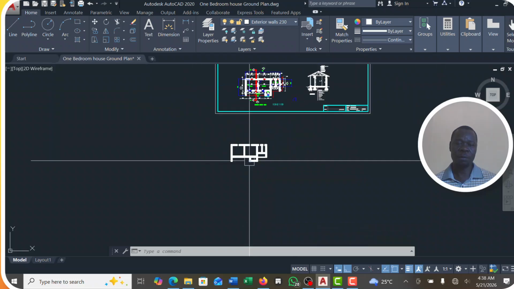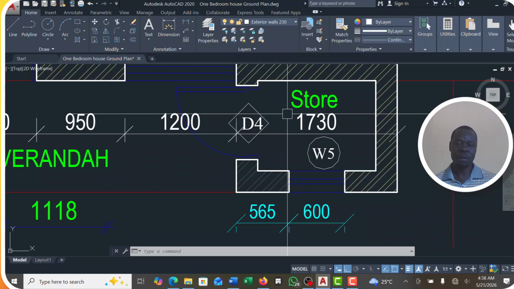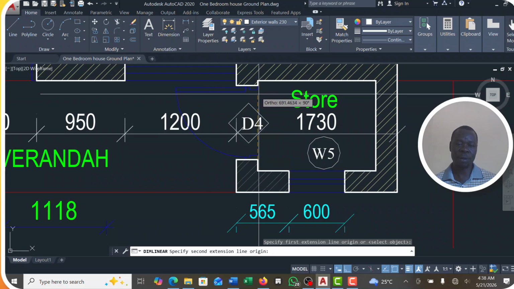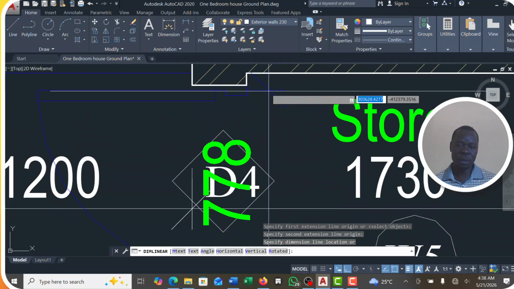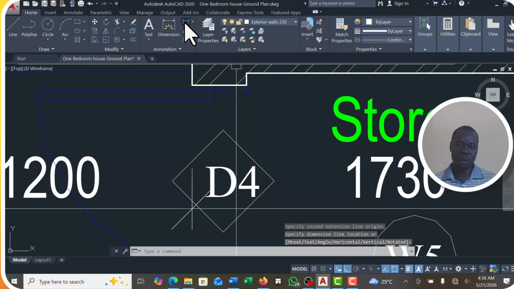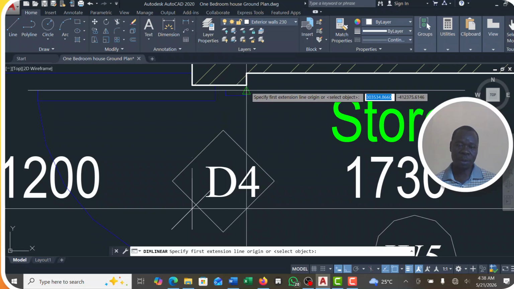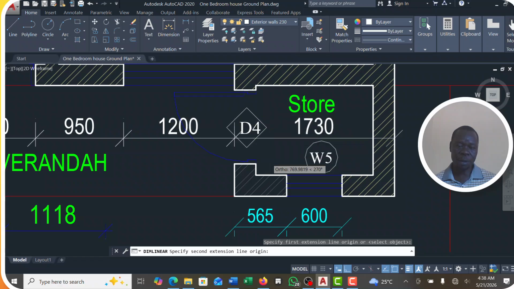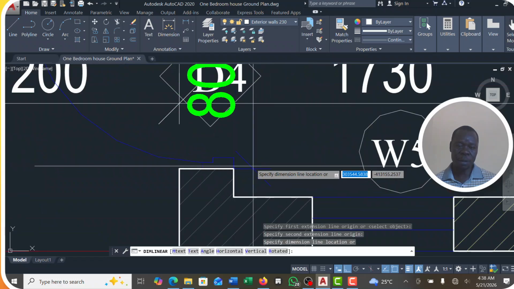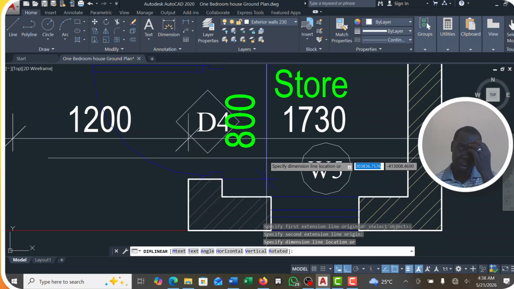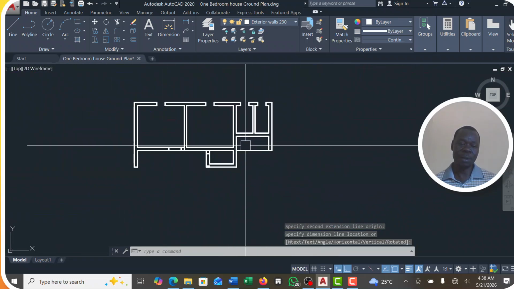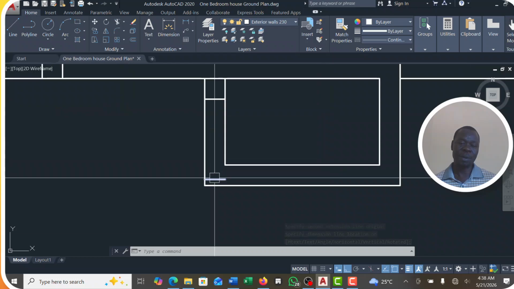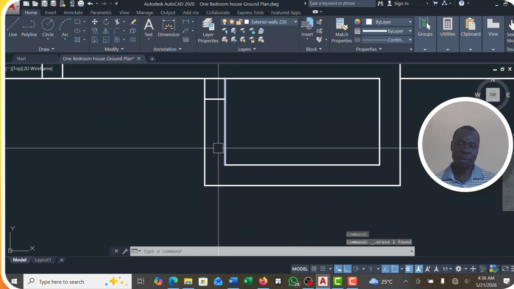This matches, but now let me first see this, and I measure this distance from here up to here. Yeah, it is less than 900. So this door opening is less than 900, it is 800 millimeters. So now what we do, we create this opening to be 800 millimeter. So I delete this.